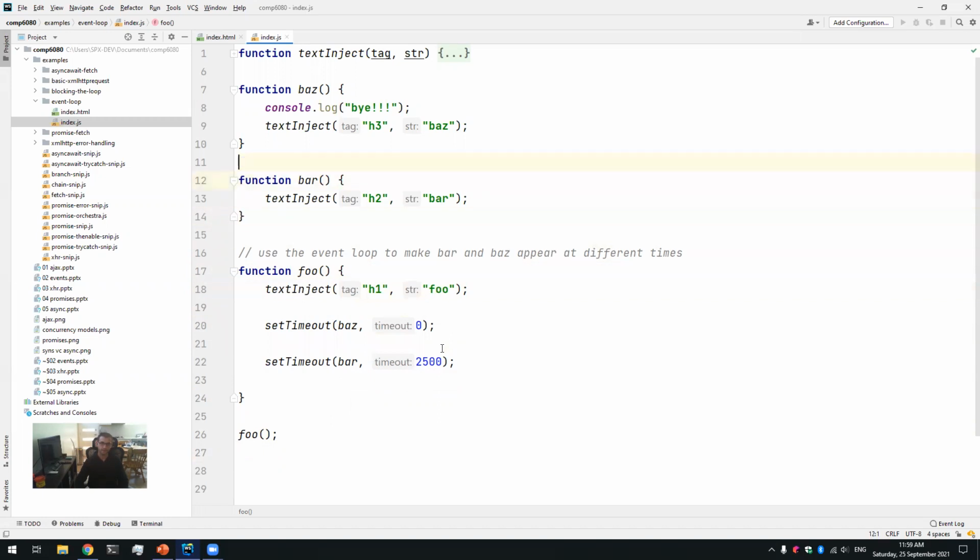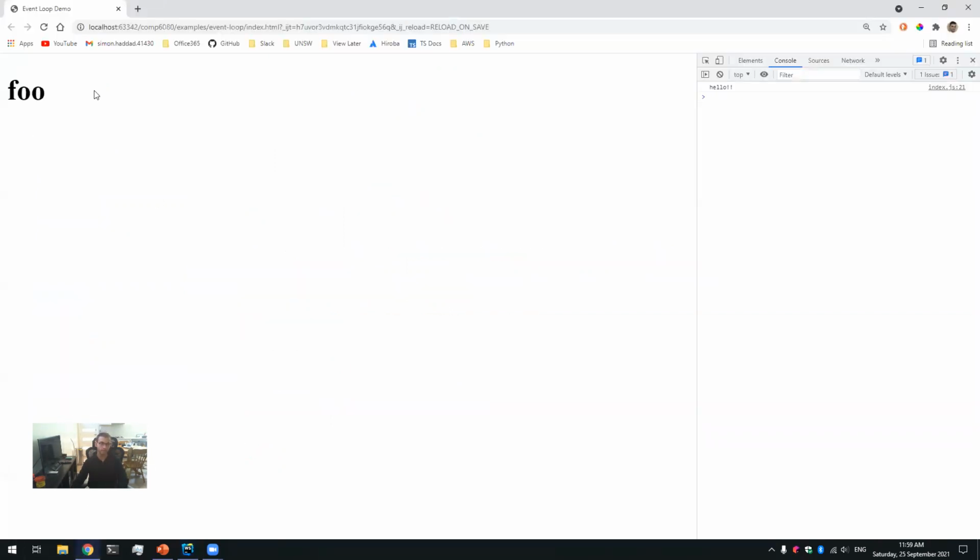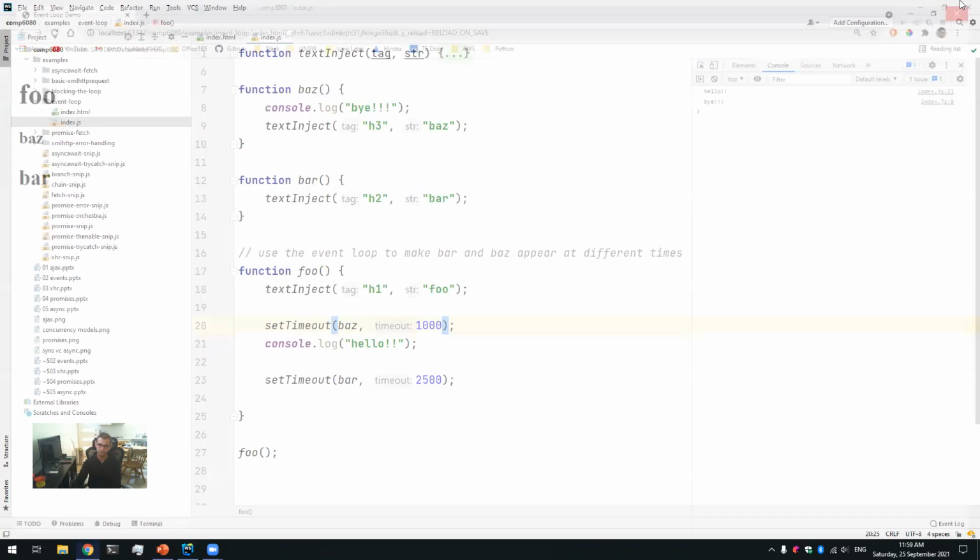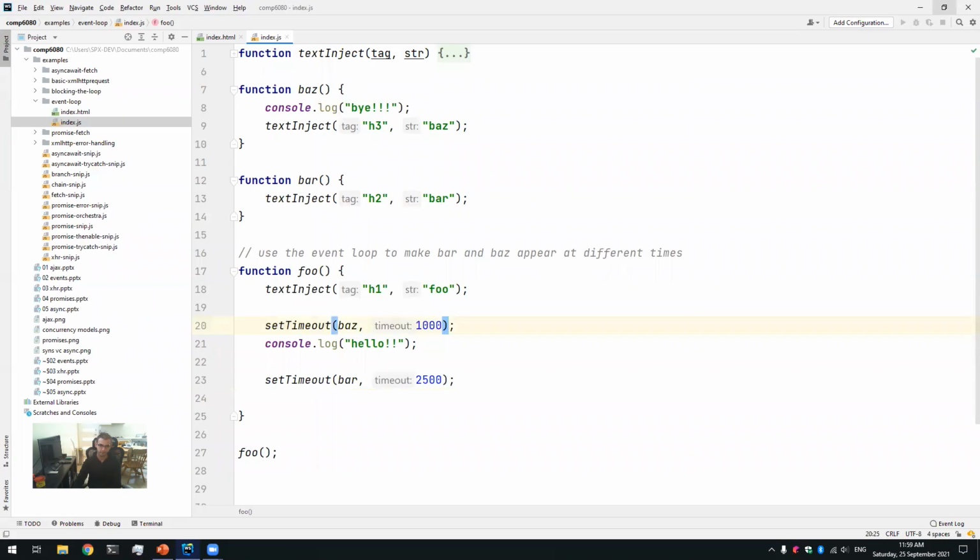So if I just get rid of these console.logs, I'll just leave them there, why not? If I just change this to be 1 second and I go back to my web page and do a reload, then we get foo, and then baz, and then bar. This one makes more sense, right? Because after a second, we handle baz's printing, and then after 2.5 seconds, we handle bar's printing. But hello and bye are called in an unintuitive order. So that's that. Let's go back to the presentation.